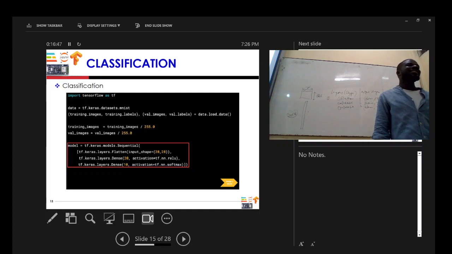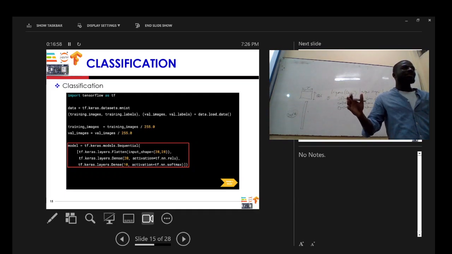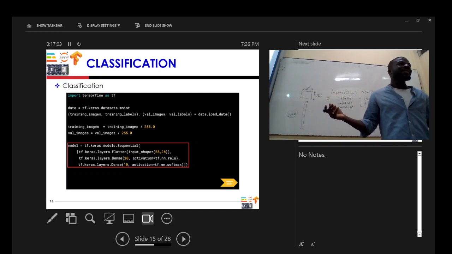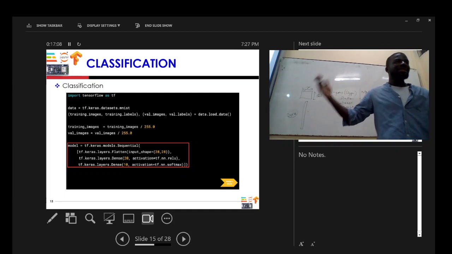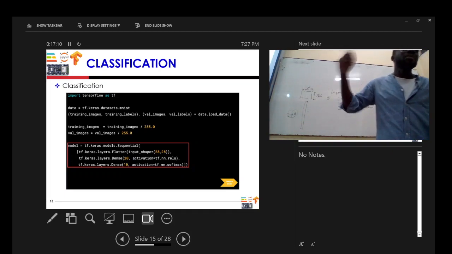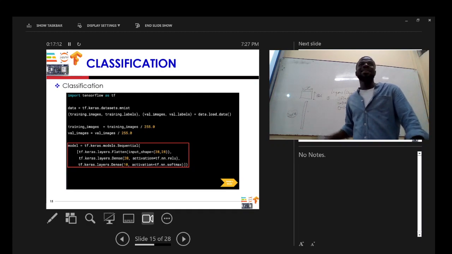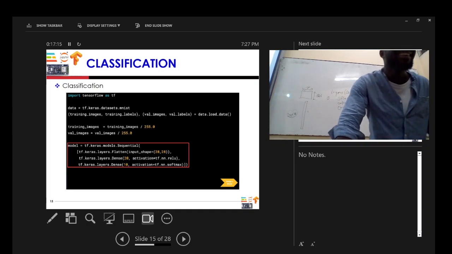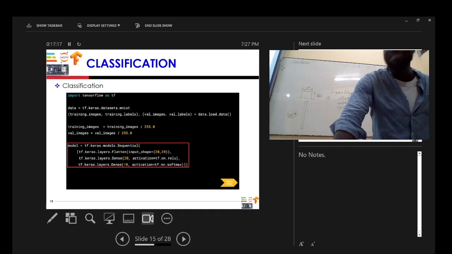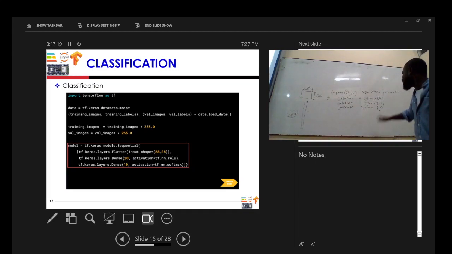Now what are we trying to do in the first place? We are going to classify some numbers. How many numbers are there? The numbers are 10, 0 to 9. So that's why the output layer has to have 10 neurons. And so that's how it will look.